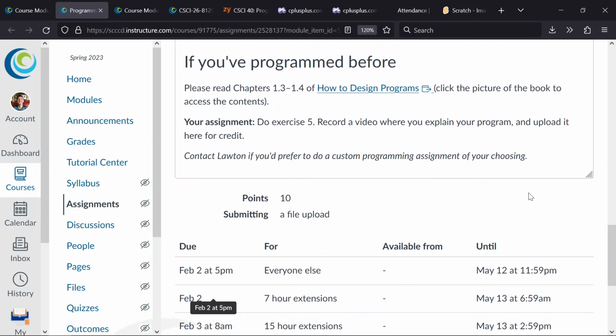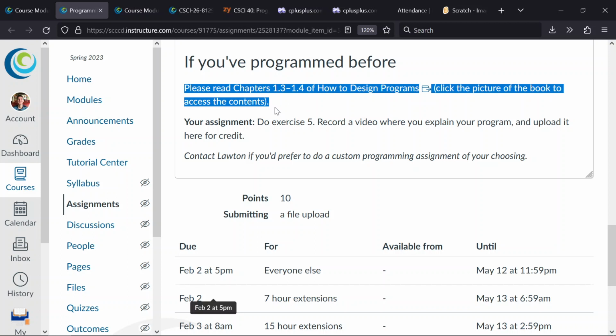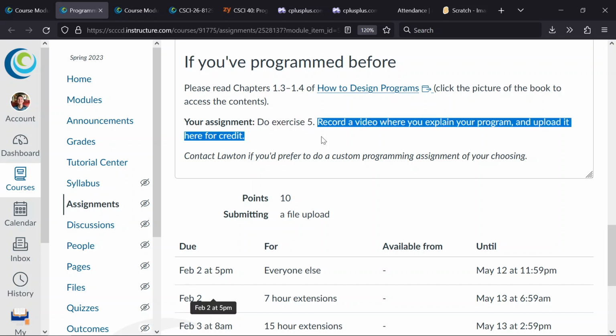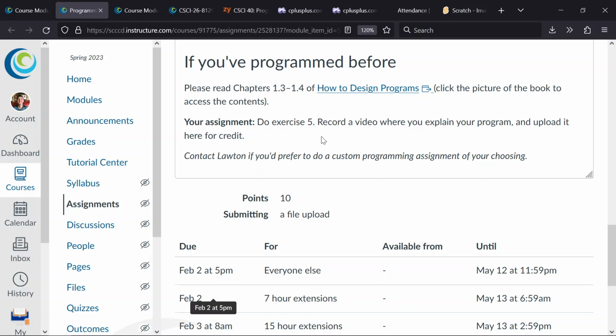And then for those of you who have programmed before, here is your assignment if I have not given you a different one. Read these chapters of the book and do exercise 5. You probably need to install Dr. Racket if you have not already. I think this might be your first graphical assignment. All right. So again, I would like you to record a video if you can and upload it here for credit. If you can't this time, get things working. Come to my office hours. I'll help you. It will be required to upload a video next time.